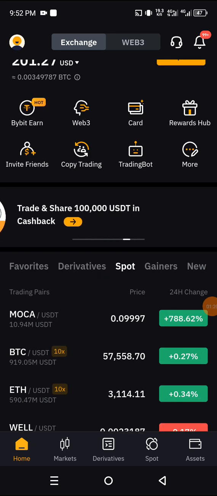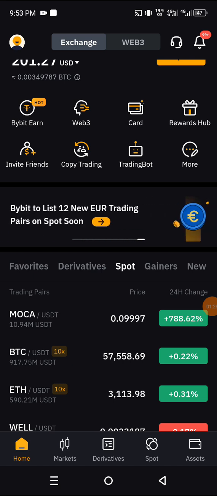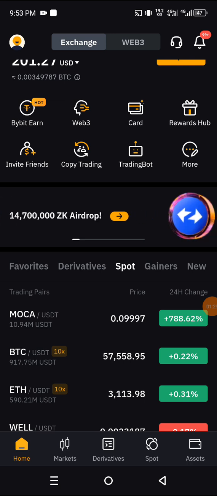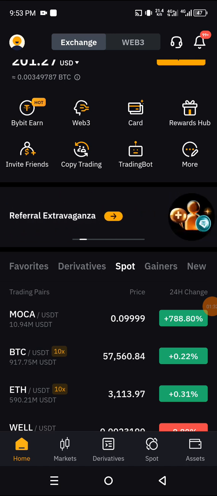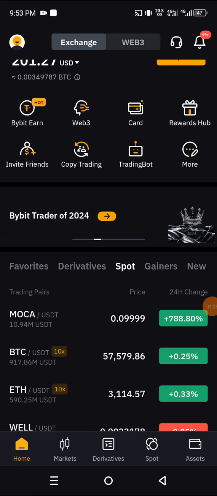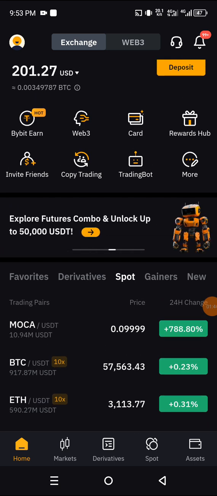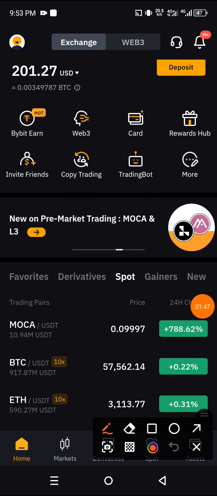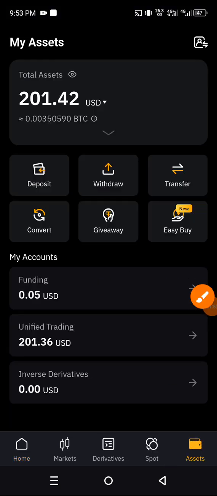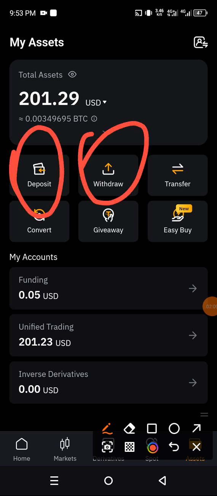All you need to do right now is make sure you have some USDT available in your account. I've dropped some videos long ago on how to buy USDT. So make sure you have some USDT available in your wallet. Now we're going to click on assets here. There is a deposit and a withdrawal, but our focus right now is going to be on withdrawal.